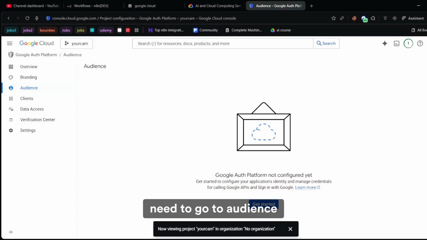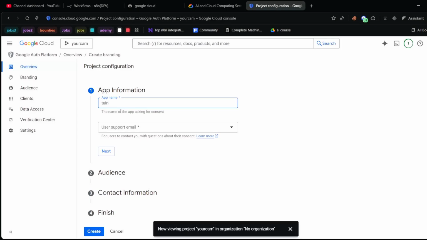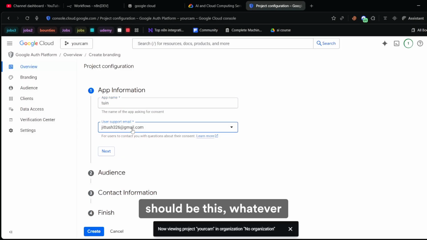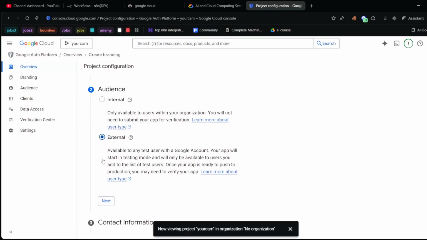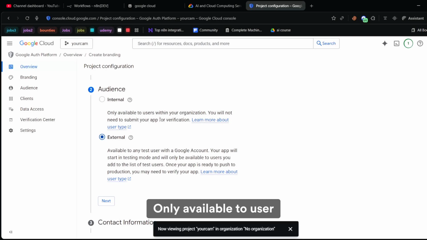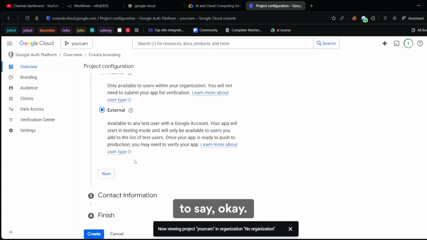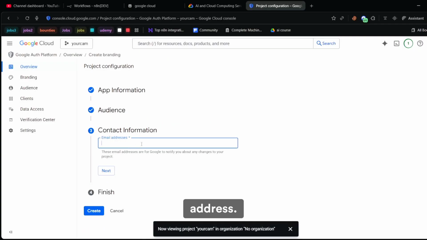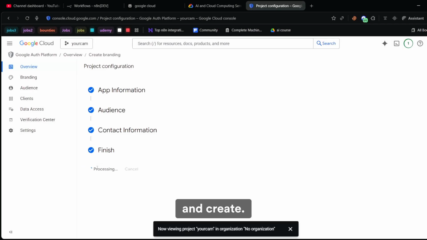I guess you just need to go to audience and type an app name, whatever you would like. Supported emails should be whatever you put in here. Choose external. Internal is only available to users within your organization, and you will not use your app for verification, so external you can choose. Contact email address, choose this. Next, I agree and continue and create.